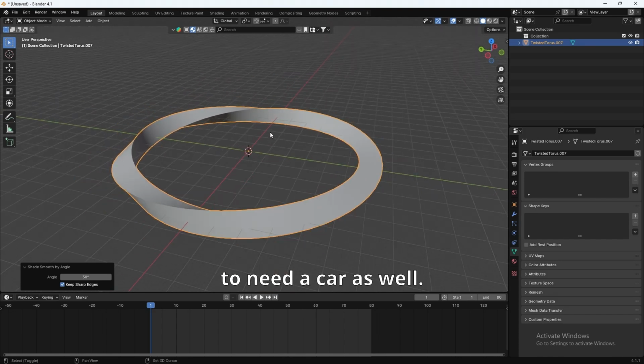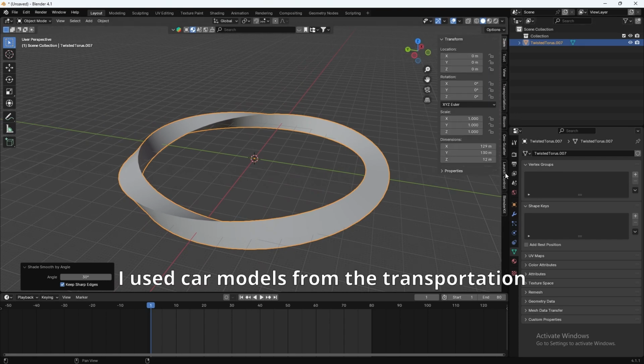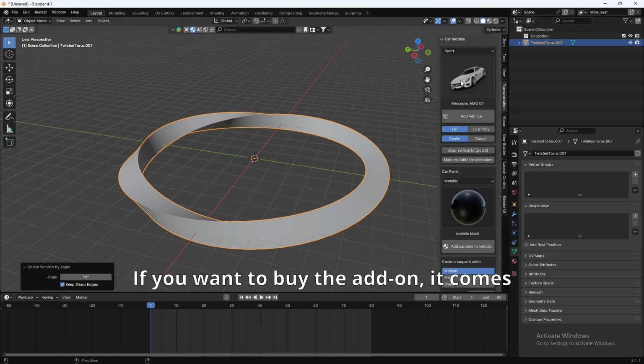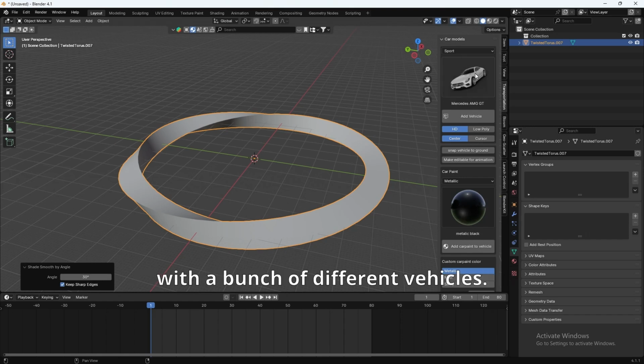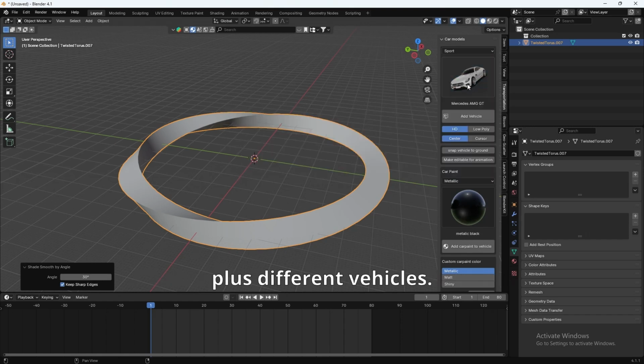And then we're going to need a car as well. You can use any car model you wish. I used car models from the Transportation add-on. Again, link in the description if you want to buy the add-on. It comes with a bunch of different vehicles, I think like 90 plus different vehicles.